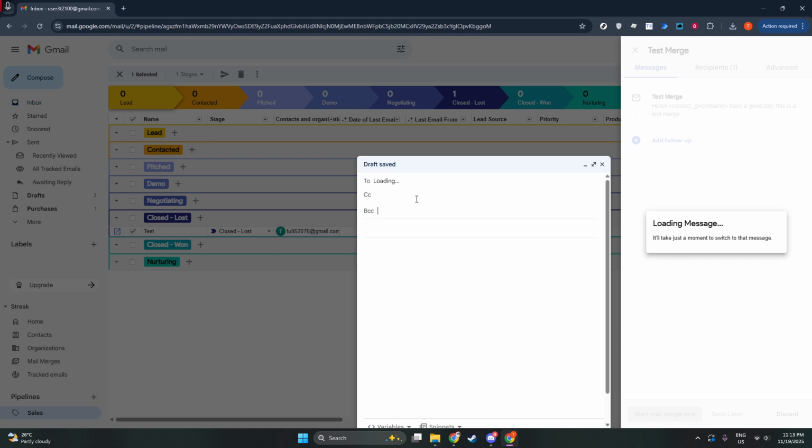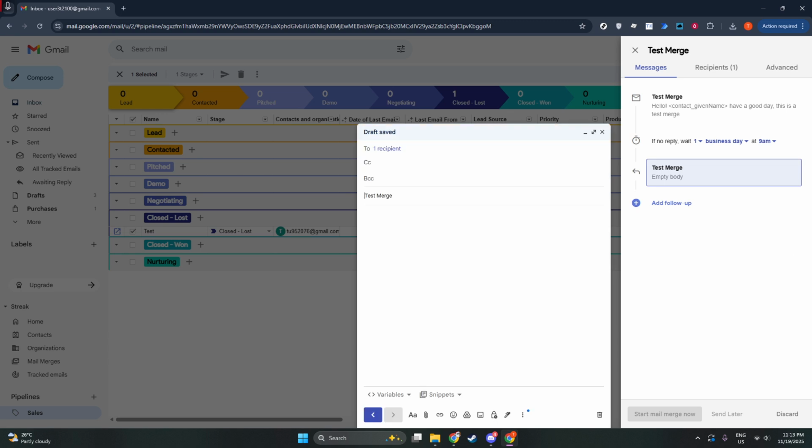Decide whether to count only business days or include all days. Business days help you avoid weekends, while all days can be useful if your recipients are active on weekends. Pick the time of day for the follow-up to send in your time zone. Choose a time you believe your recipients are most likely to read and respond.